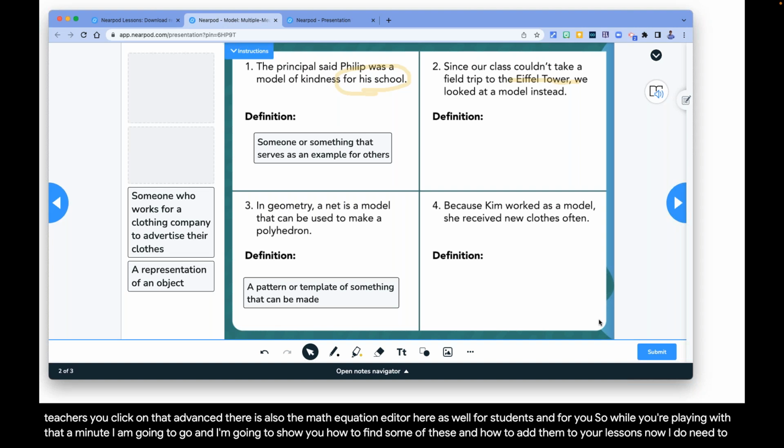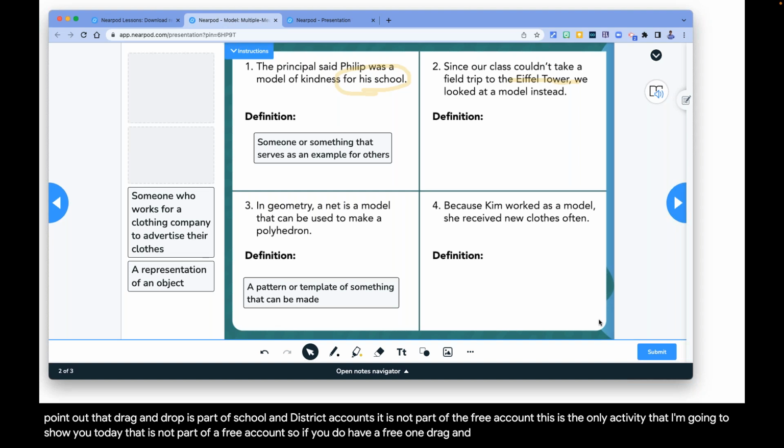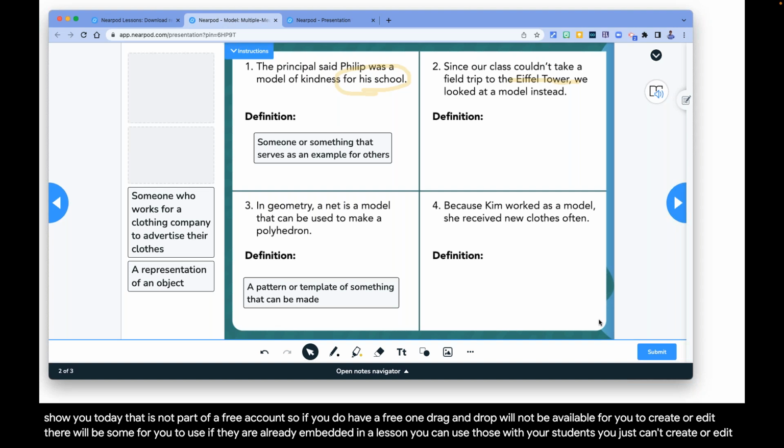Now, I do need to point out that drag and drop is part of school and district accounts. It is not part of the free account. This is the only activity that I'm going to show you today that is not part of a free account. So if you do have a free one, drag and drop will not be available for you to create or edit. There will be some for you to use if they are already embedded in a lesson. You can use those with your students. You just can't create or edit your own.